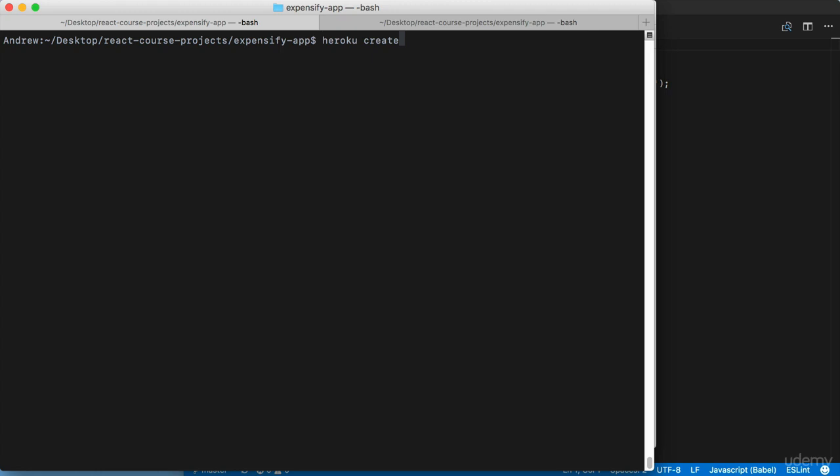Now, this is a command that's only going to work once you are authenticated, but since we are, we can actually run it. We can run it with no arguments, in which case it is going to randomly generate an application name for us, but I like to provide my own so it's a little easier to figure out exactly what app I'm referring to. So right here, I'm going to explicitly provide a name. I'm going to use react-course-2-expensify. Awesome. Now that I have the name in place, we can go ahead and run this command.